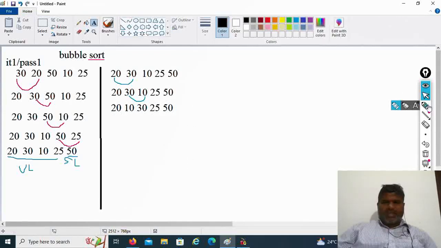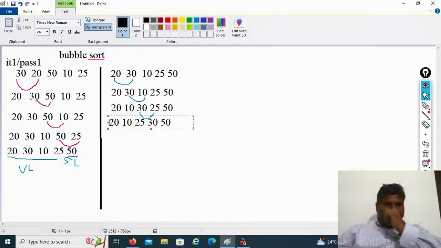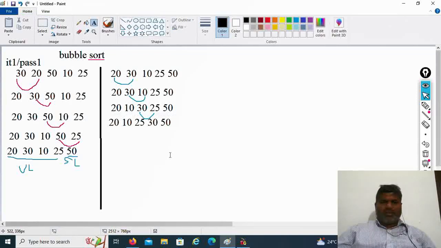Then in the next case, we compare the third element with the fourth element. 30 greater than 25, yes. As it is true, we need to interchange these two elements. Now we have 20, 10, 25, 30, 50. No need to compare 30 and 50 because 50 is already in sorted order. This is the end of pass 2 or iteration 2.